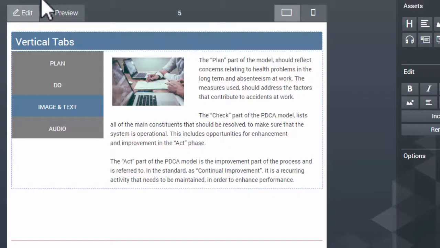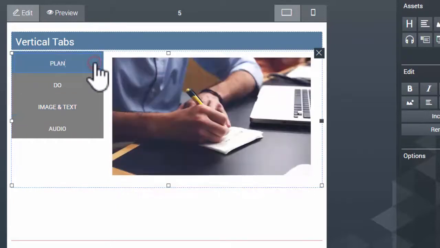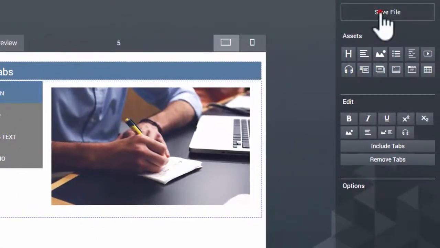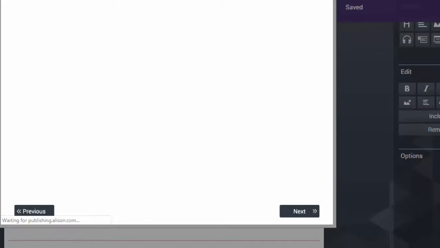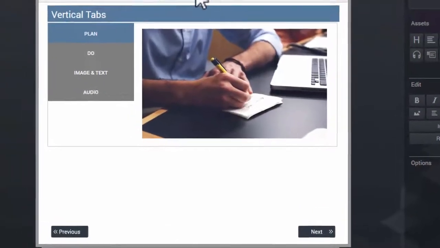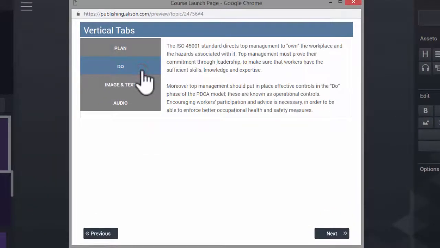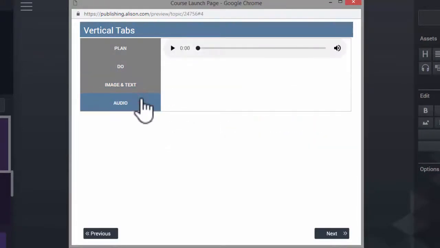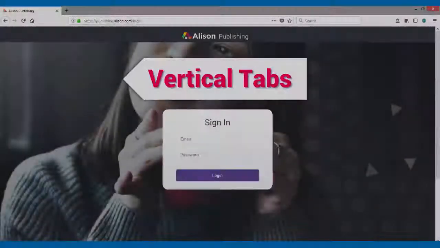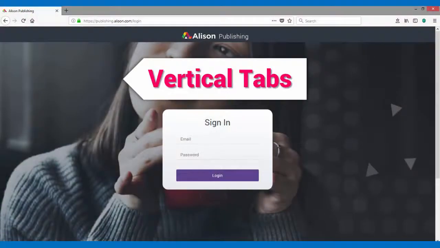Preview the page by clicking on the Preview button in the page editor. Always remember to click in the heading of the top tab and press Save before you preview. This ensures that the top tab will appear first in preview mode and when the course is published. This concludes the video tutorial on using vertical tabs.